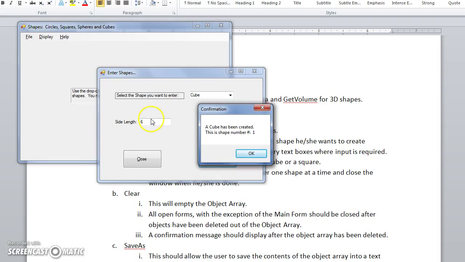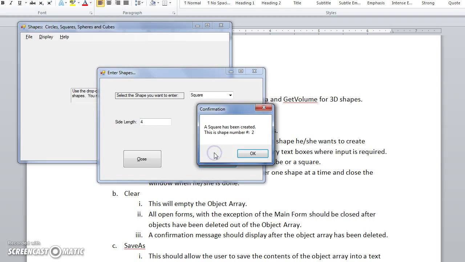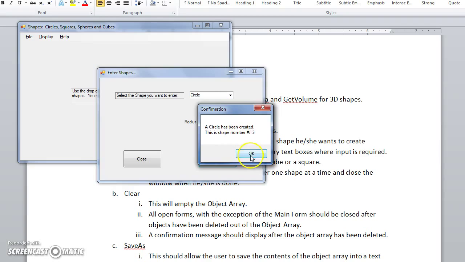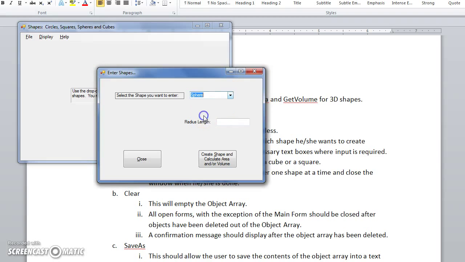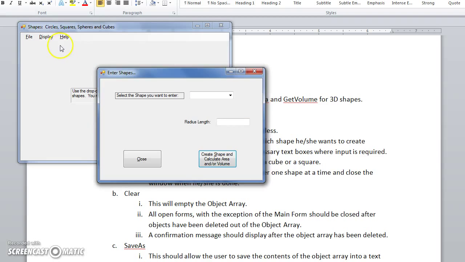The side length is 6 for a new cube, and you get a confirmation window displaying that a new cube has been created. Furthermore, it tells the user what numbered shape that is, how many shapes that they've created so far. So I'll go ahead and create a few more, and I'll get more confirmation. And I'll create a circle with a radius of 8. And lastly, let's just go ahead and create a sphere with a radius of 9. And we can click OK.